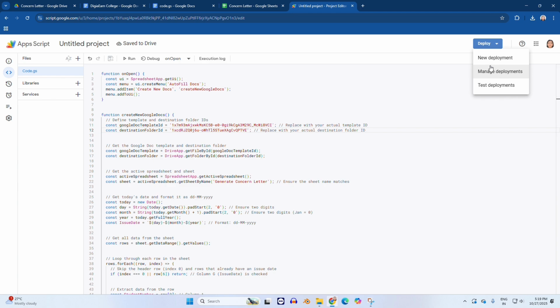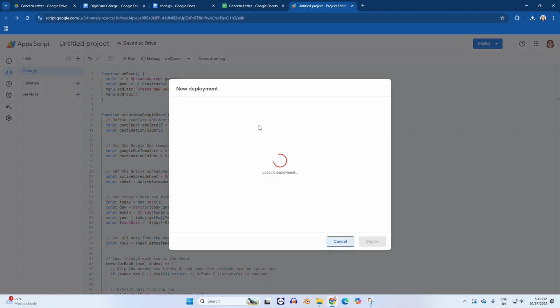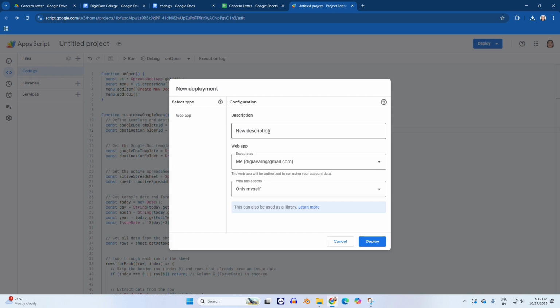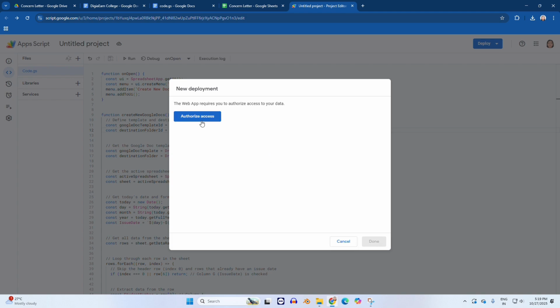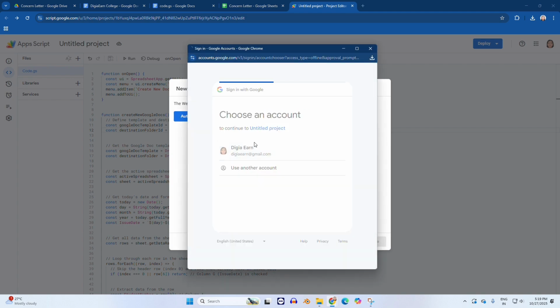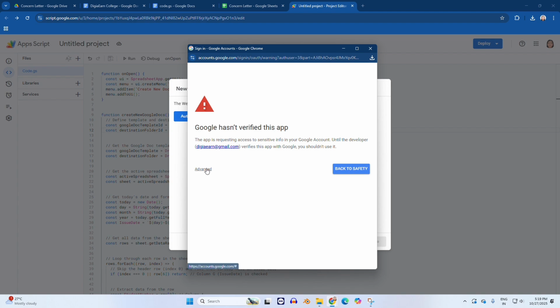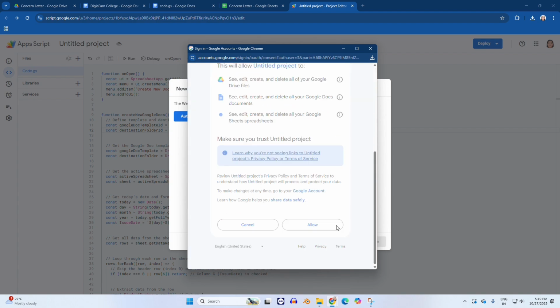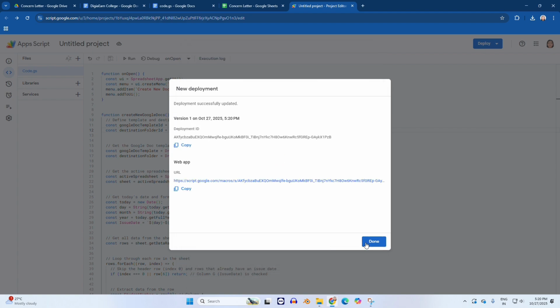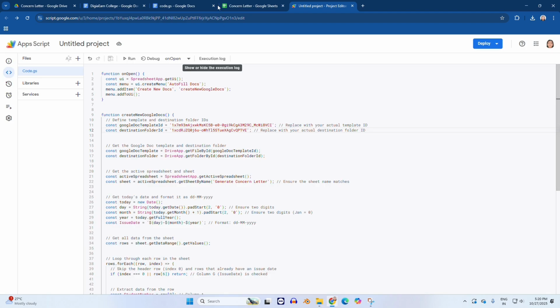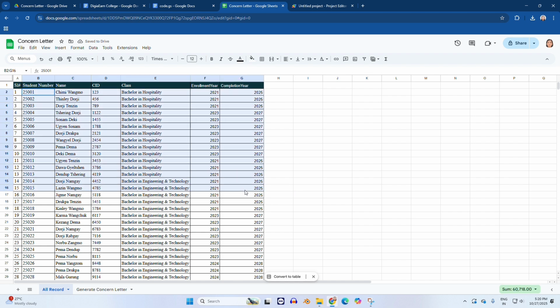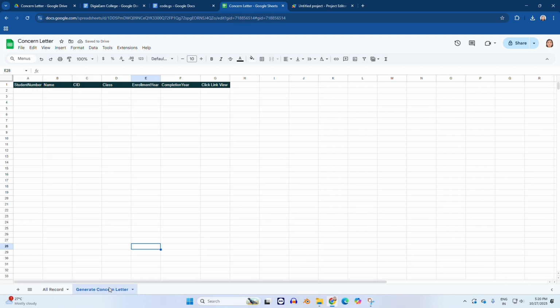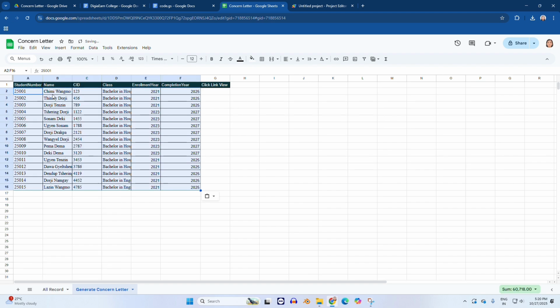Go to Deploy, New deployment, select type Web app. After that, you can click on Anyone and deploy. Authorize access, click on the email, click on Advanced and Unsafe. Click on Allow and done. Now open the Google Sheet, select the students in bulk, copy, click on generate consent letter, paste.